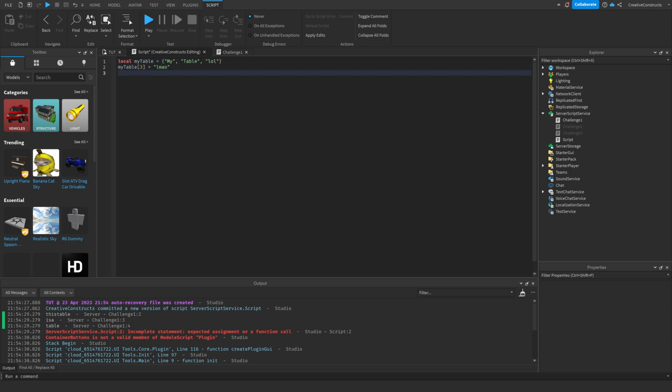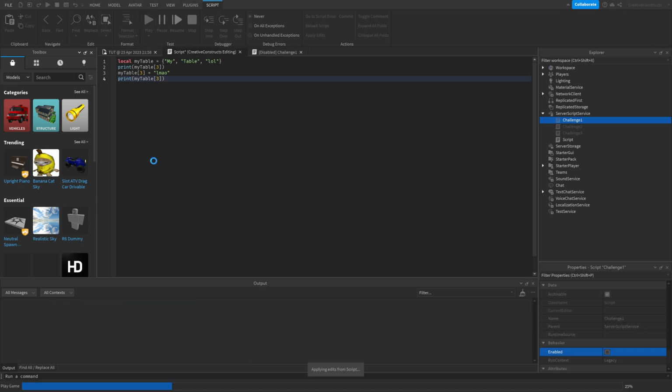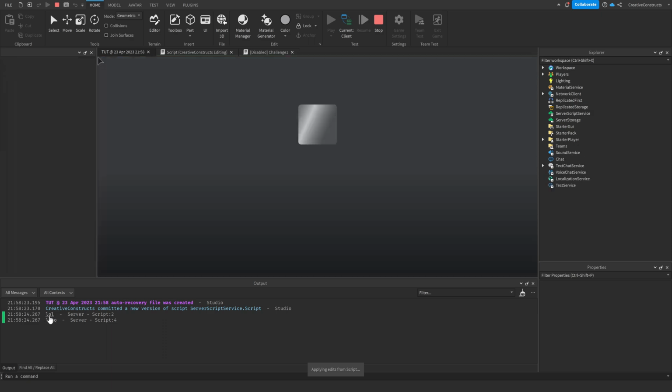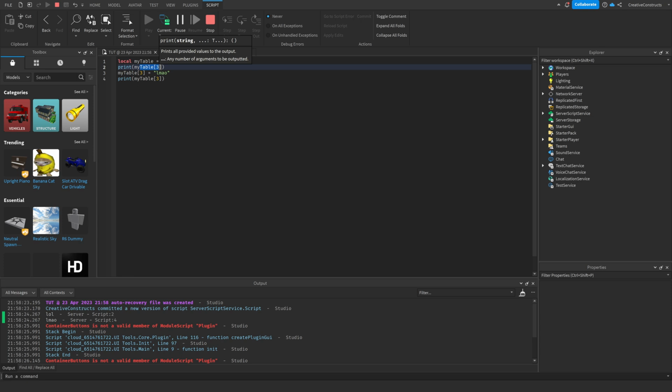So I'm going to actually print this out. Print my table[3]. Actually, I'm going to print it after the array just so you can see the difference. My table[3]. And then I'm going to disable the script. We don't need that anyway. And then when we run this, you can see it prints lol, then lamau. So my table[3] is initially lol, then it becomes lamau. Pretty much exactly like changing variables. And that is how you can set an index to a different value.